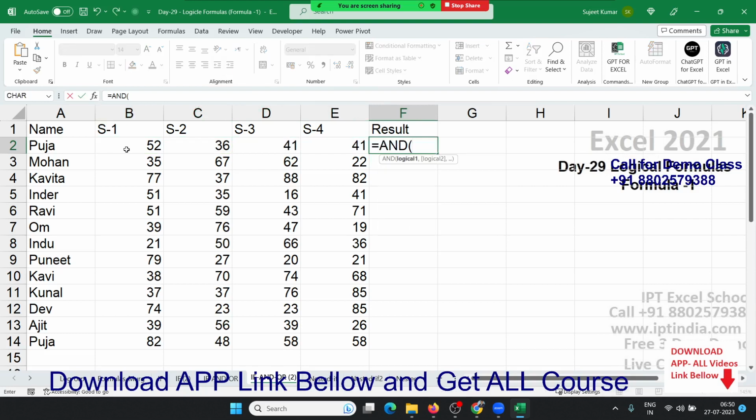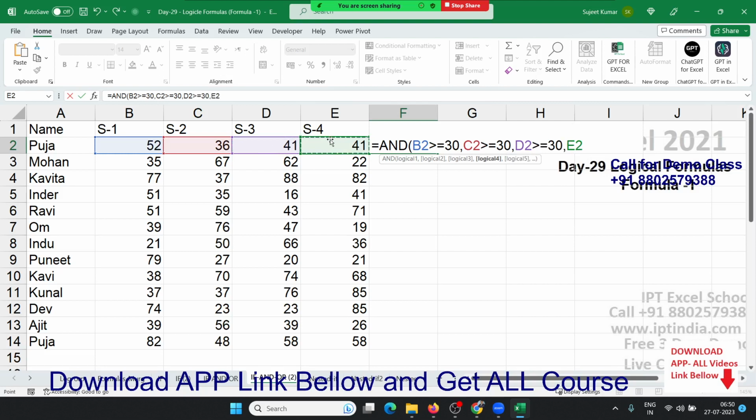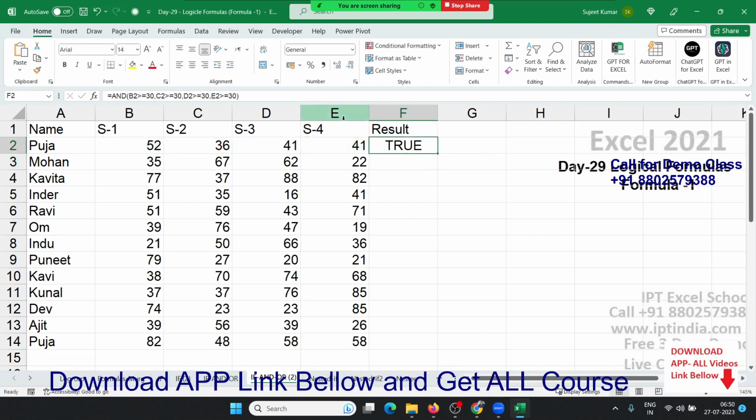Select subject 1 greater than or equal to 30. Again, subject 2 greater than or equal to 30. Again, subject 3 greater than or equal to 30. And subject 4 greater than or equal to 30. And press enter, we get the result true. If every subject is 30 or more, then the result will be true, otherwise false.